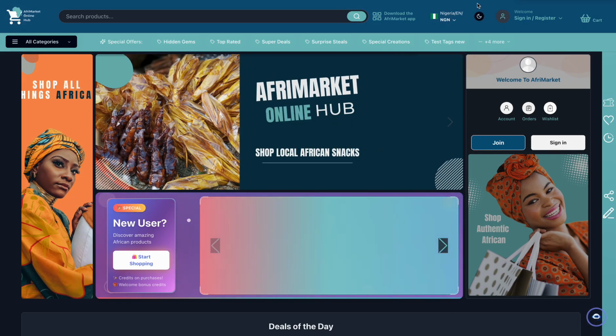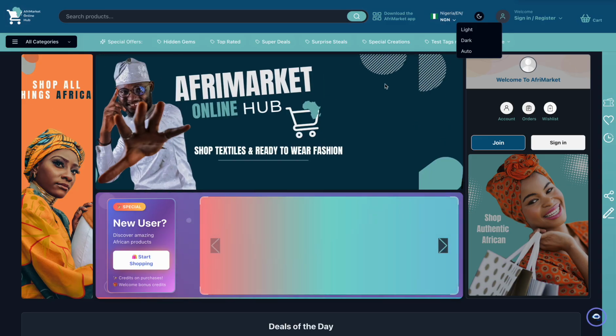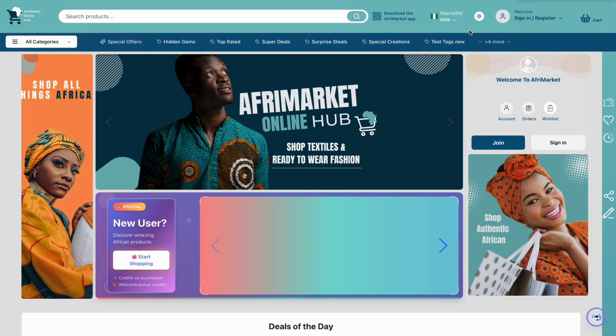The next thing you see here is the theme toggle. So right now the app is by default in a dark theme mode. You can change that to light mode, which is some other people's preference. To some people, they prefer the dark mode. So whichever one you prefer, you can switch in between.